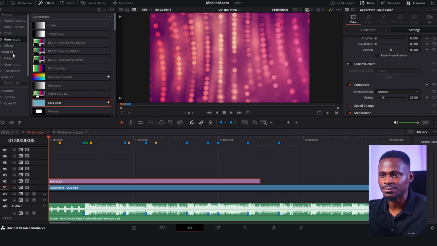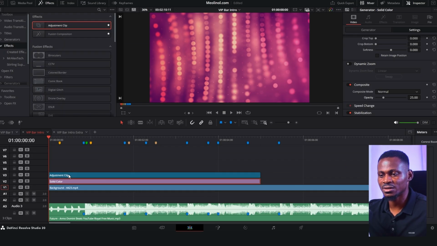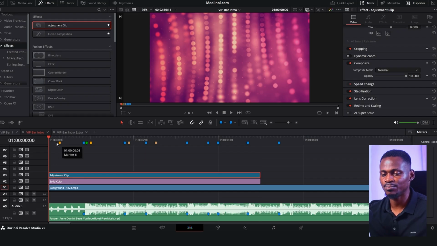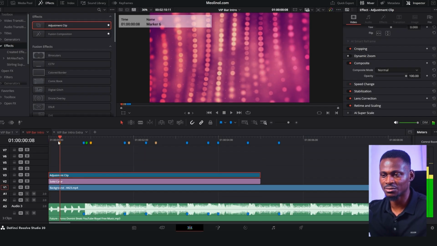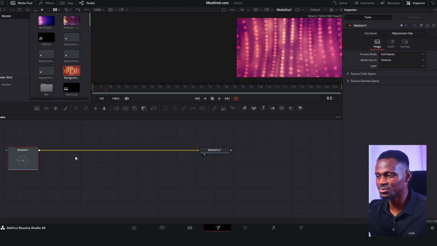So we're going to add an adjustment clip. I'm using an adjustment clip instead of a Fusion clip so the background can reflect from the back, because I want to be able to see what I'm doing when I jump to Fusion. So let's jump to Fusion. I have a shortcut for Fusion which is Ctrl+Shift+Q. That shortcut just takes me to Fusion instead of right clicking and choosing open as Fusion. I created that shortcut to make things easier.